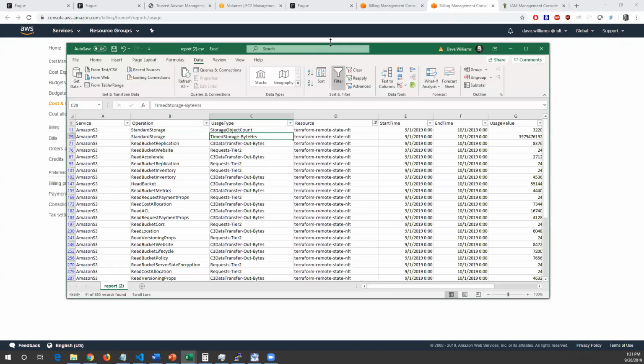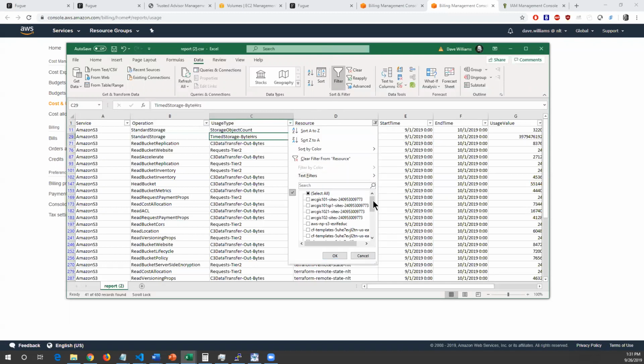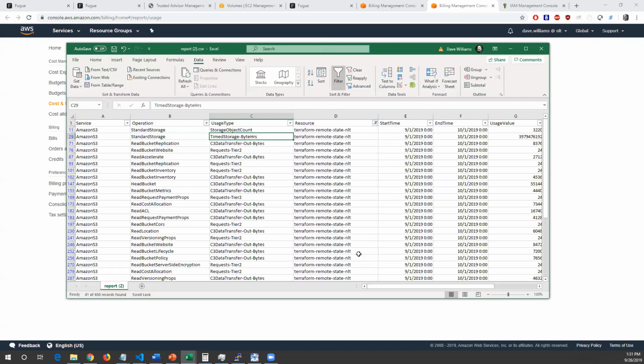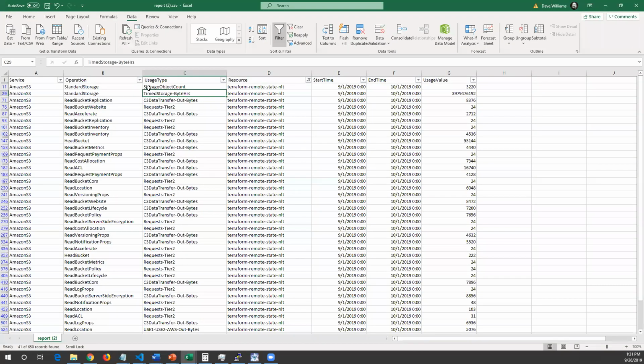And I pulled this into Excel. I've enabled data filtering, and here, these are the different S3 bucket names in this account, and you see they all are appended with that account name. Here, I'm just going to enable one. We used to use this one for the remote state for Terraform. So I'm filtering by that, and now I've got these various usage types and operations.